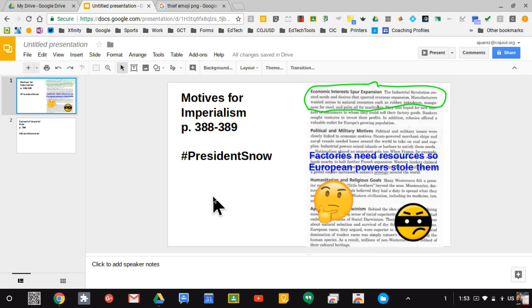If you are a fan of the Hunger Games, President Snow was the dictator of Panem, and he saw the other districts as serving him. They existed to serve him. He got what he needed for the Capitol from each district. That's the way we were looking at some of the reasons why European powers would go around the world conquering new lands and weaker peoples and taking what they have.